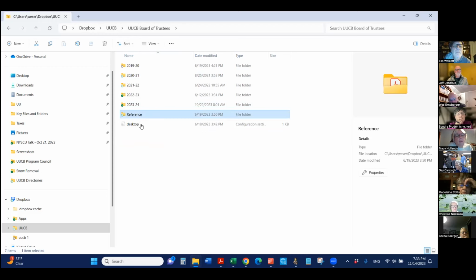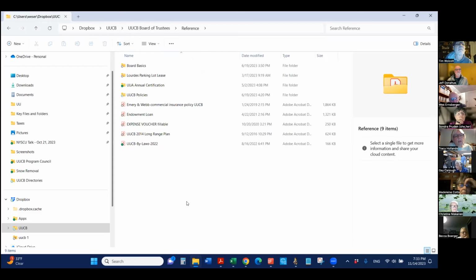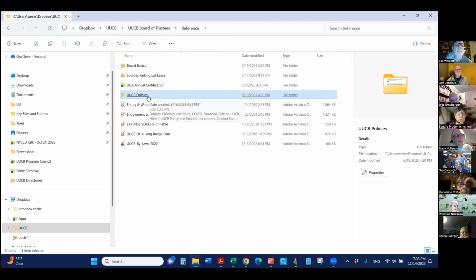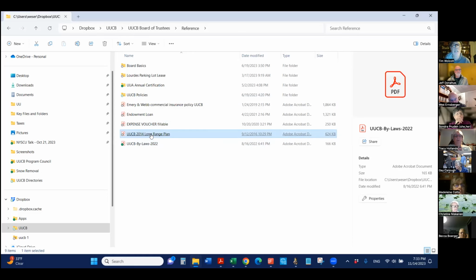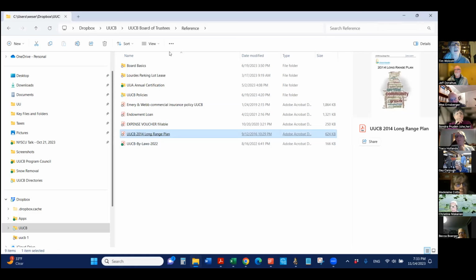So see, there's all these different years, but then there's this reference. If you go into reference, that's where you get things like UUCB policies and some other things that are not specific to any given year. The long range plan? Yep, okay. That makes sense, right? It is under reference, just under board and then reference. Yeah, which makes sense.